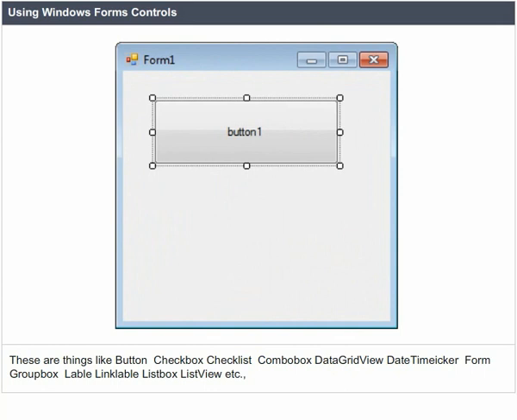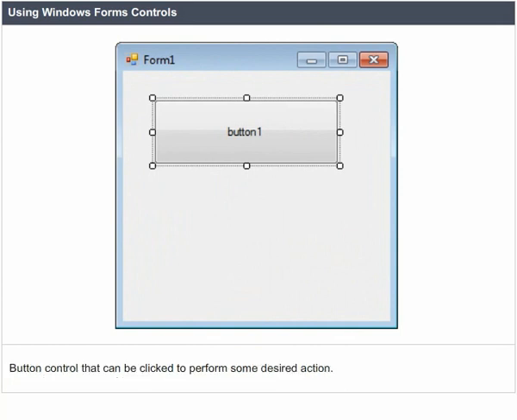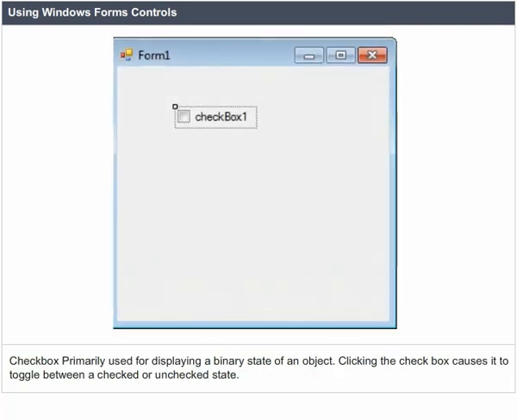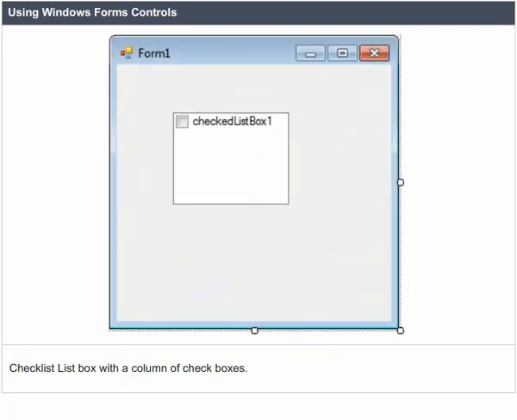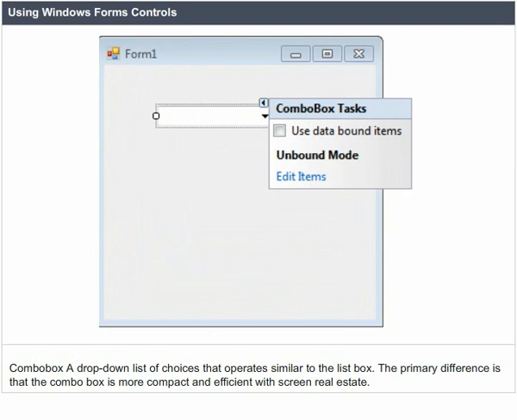Button: a control that can be clicked to perform some desired action. Checkbox: primarily used for displaying a binary state of an object. Clicking the checkbox causes it to toggle between a checked or unchecked state. Checklist: a list box with a column of checkboxes. Combo box: a drop-down list of choices that operates similar to the list box. The primary difference is that the combo box is more compact and efficient with screen real estate.